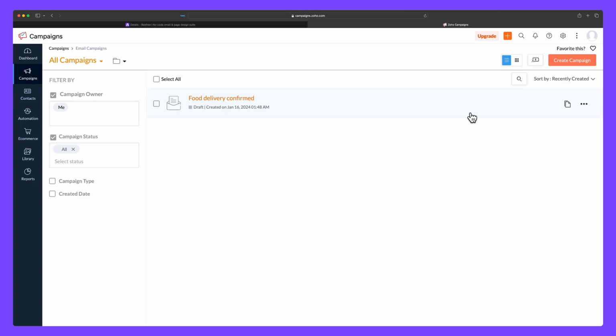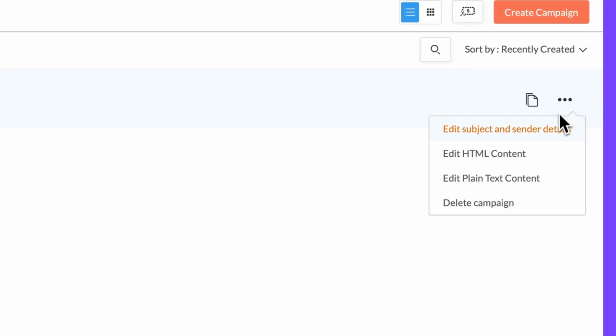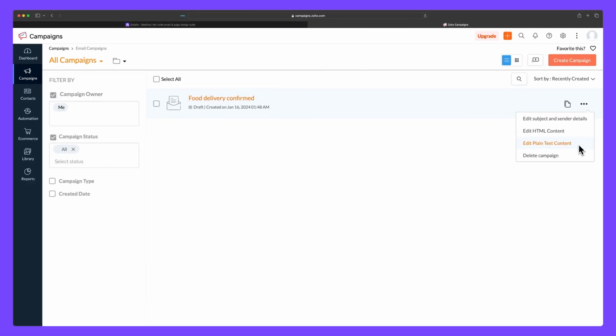Now, if you need to make changes to your design, you can click on the three dots here, where you'll have a few options to edit the subject and sender details. You can edit the HTML content and edit the plain text content. However, we strongly advise that you make any edits inside Beefree, especially when it comes to modifying design elements, tweaking the layout, or making multiple changes to the text and formatting of your email.